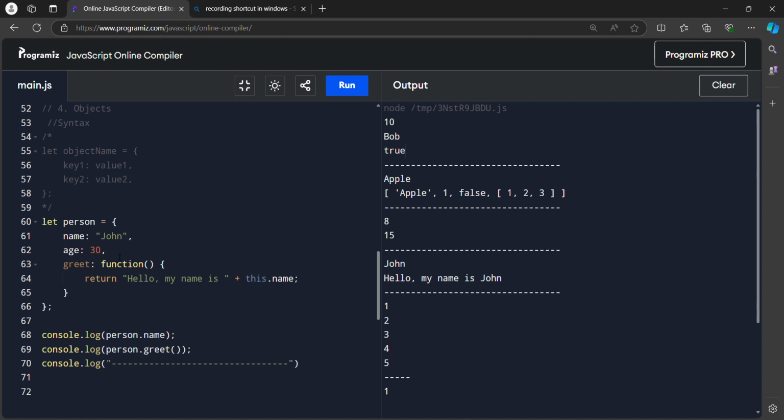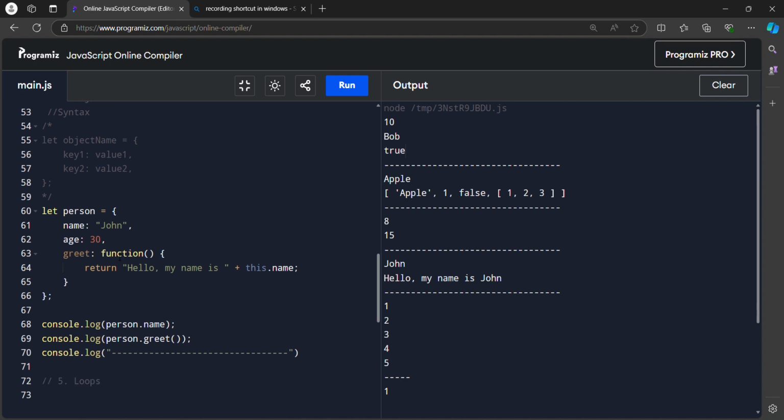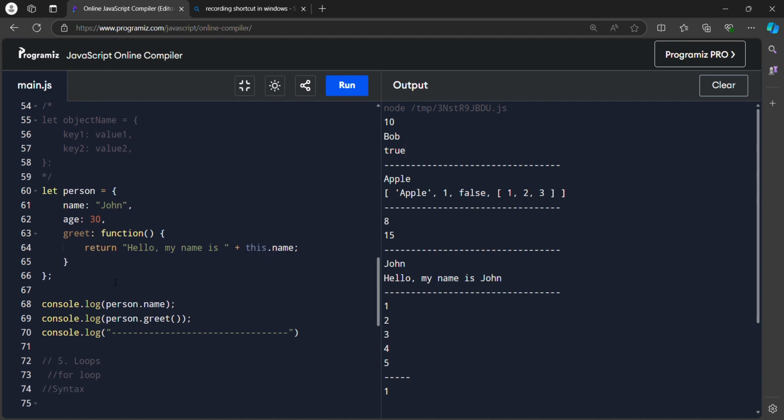Objects allow for the grouping of related data and functions, while arrays are ordered collections of values. Objects are unordered, whereas arrays are indexed numerically. In the example, person is an object which has properties name, age and greet. To get the name of the person, we use person.name, and also person.greet to get hello, my name is John.